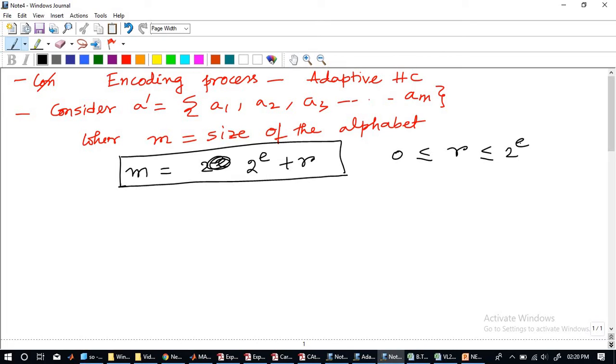Now suppose M is 26. You have to choose E and R such that the right hand side gives us 26. Can you give me the value of E and R for getting this as 26? Okay, so we have E as 3, R as 18. Anything else? E is 4 and R is 10. Okay, this is another option. Which one do we choose? Apart from this, there will be more options, since powers of 2 will go on. Which one do we choose? E equals 4 and R equals 10.